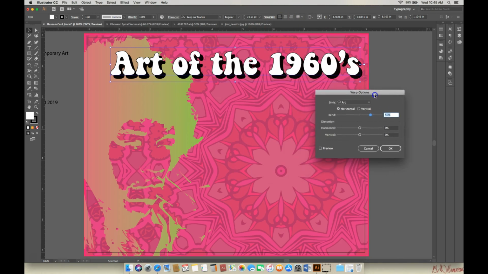Okay, so when you've got your warp options, this is what comes up. The default is arc, and then you've got other choices here. You've got arc upper, arc lower, arch, bulge, shell, lower shell, upper, flag. For this, let's try flag and see what that does.